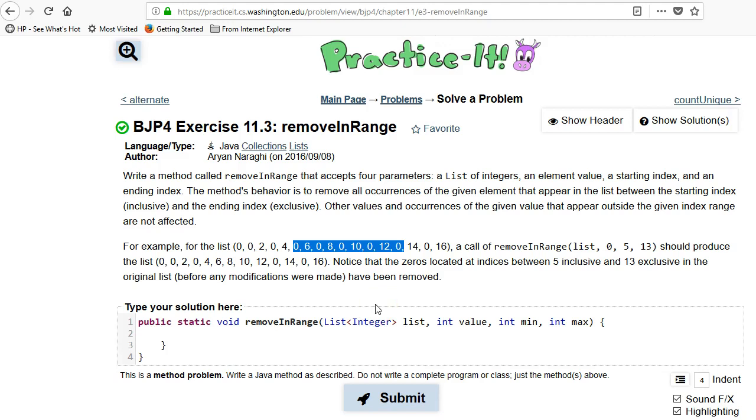Here's another problem, remove in range. So we're given a list, we're given a value to look for, and we're given a start and ending index. In this example, these are the items that fall between that start of 5 and the end of 13. And we're supposed to remove all of the zeros from this range. So you see the 0 0 2 0 4, but then the 0 is removed before the 6, the 0 is removed before the 8, the 0 is removed before the 10, before the 12, and then I guess 13 must be, I must be off by 1 here. And then we leave the rest of these in here. So this is pretty straightforward.